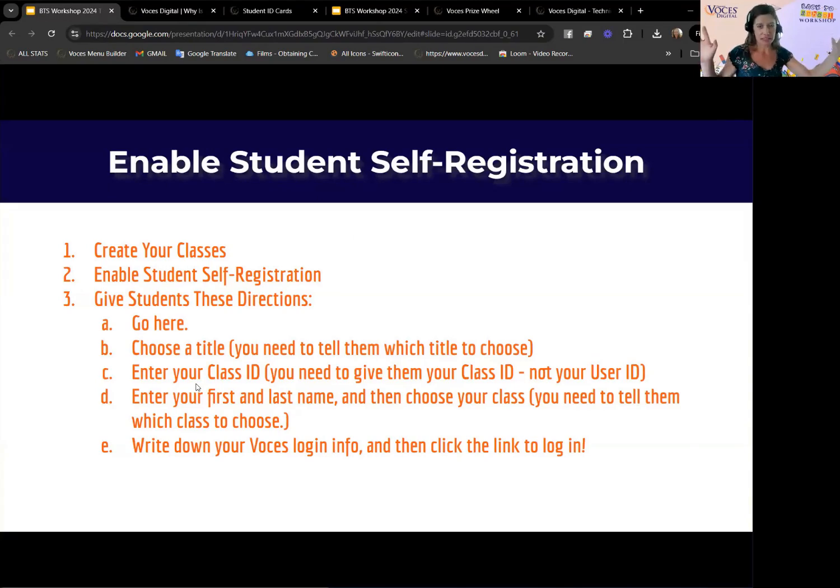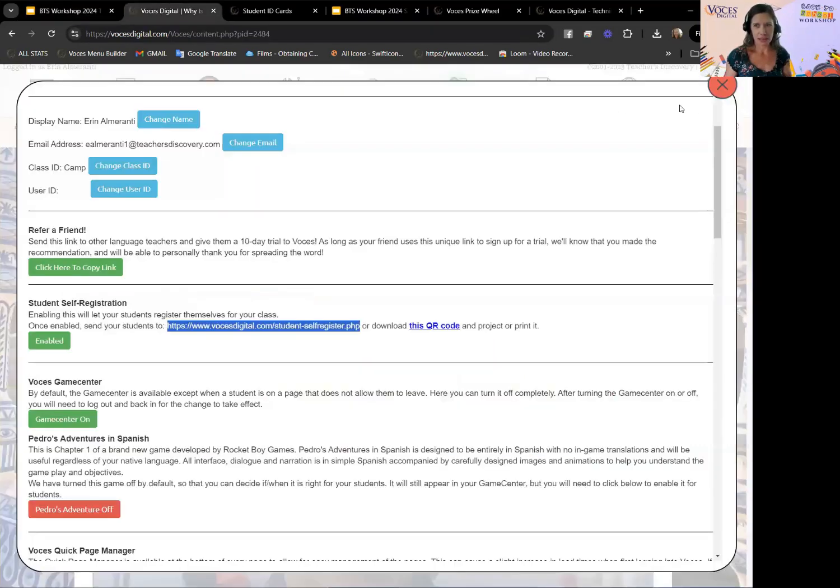which is just entering their class ID, which is your class ID. You have this one class ID for everyone. Do not give them your user ID though. Everyone has a unique user ID. Then they'll enter their first and last name, and then they'll choose the class. This is also information you need to tell them. And then they'll need to write down their login, which they will immediately lose. And then they can click right on the screen to log in. And you can always get their login info from class management in your title.